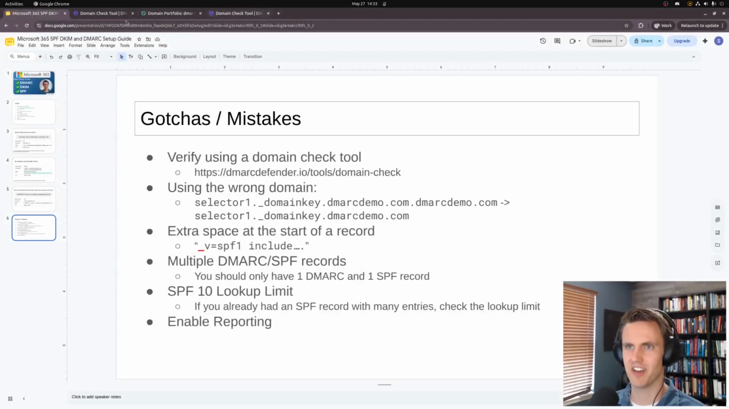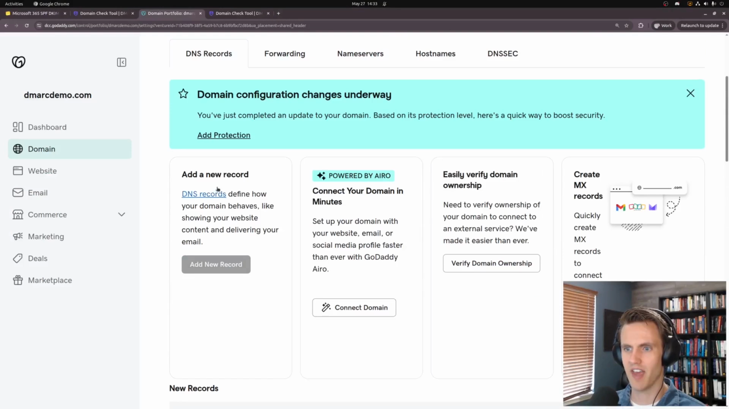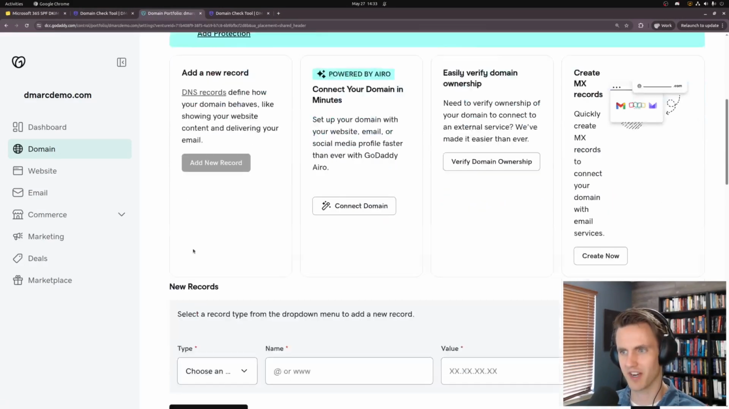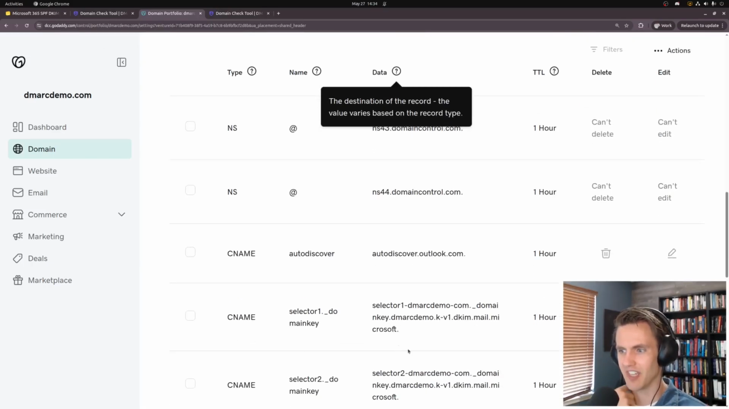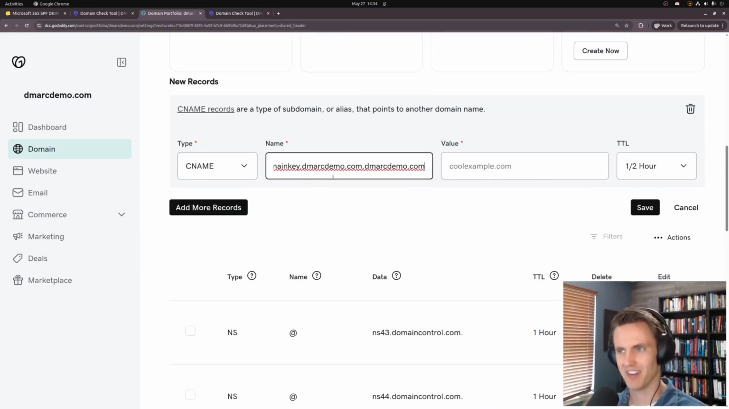To show what this looks like, you can imagine I was creating that DKIM record, or it could be any of the records, but we were creating a CNAME, I think, and it was selector1. Here, you only want to type in the beginning of the domain. This is going to depend on your DNS provider, but for the most part, it is the subdomain that you're typing in. You don't want to type in dmarcdemo.com. Otherwise, like I said, it's going to create that record, and so the full domain gets expanded, or it adds an extra dmarcdemo.com onto the end. So if the domain check tool doesn't find your DKIM key, check to see if it looks like this. It'll be a very long domain, which won't be correct.